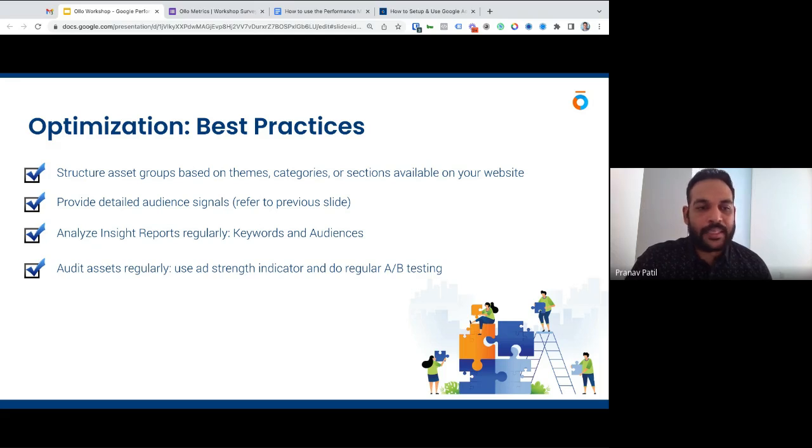Also audit your assets regularly. Whenever you create those 20 combinations, check which assets are working best, which have the poor rating, and try to replace them, as well as do regular A/B testing for different ad angles, which you would be surprised how well it works.